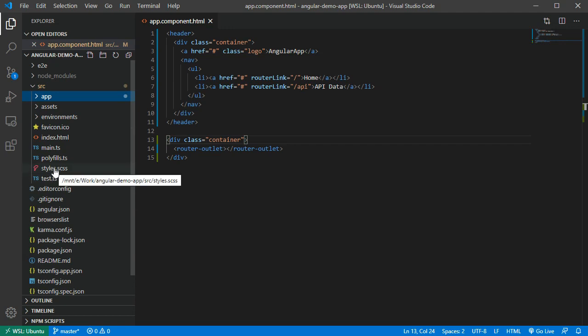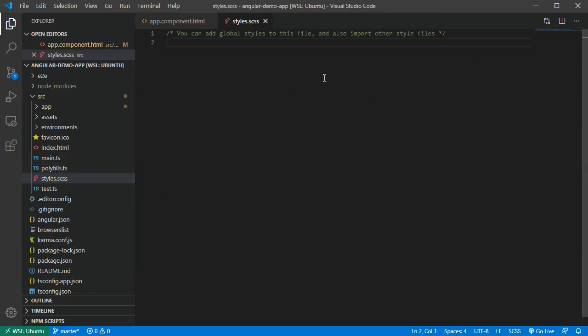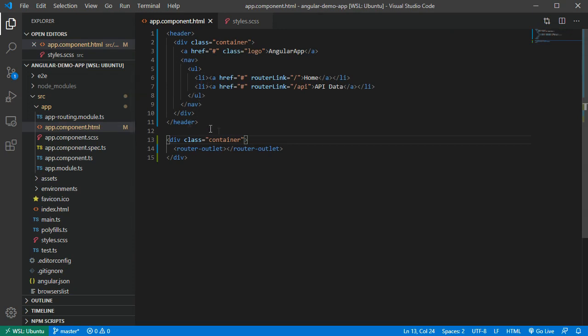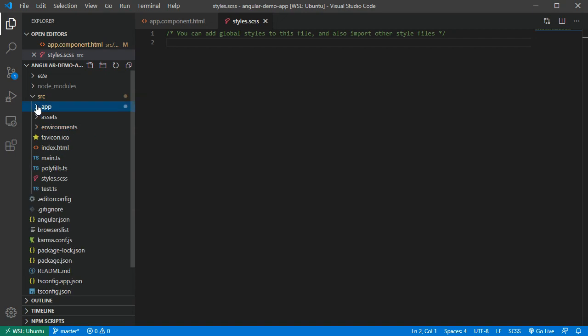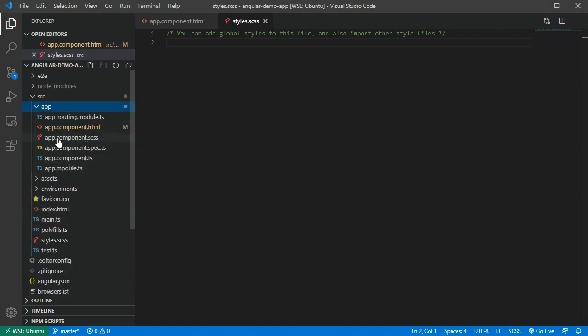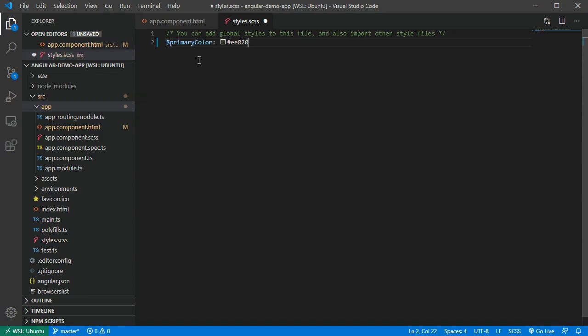It's a main CSS style, like a global CSS file. So let's open this one and add the CSS styling for this app component into this file. But you can do it from this file as well, which is app.component.scss. Alright, let's do this. There's going to be a Sass variable, which is going to be primary color, and the primary color is going to be EE8208, which is the orange.